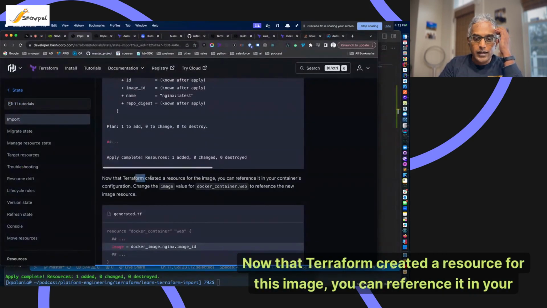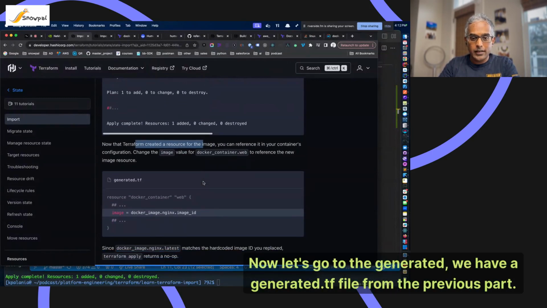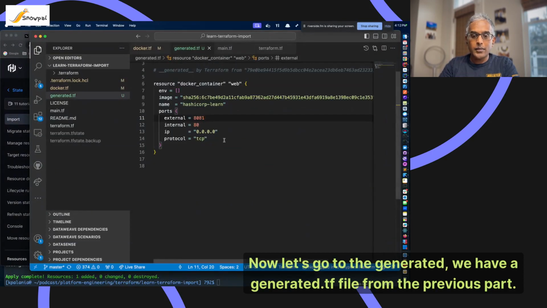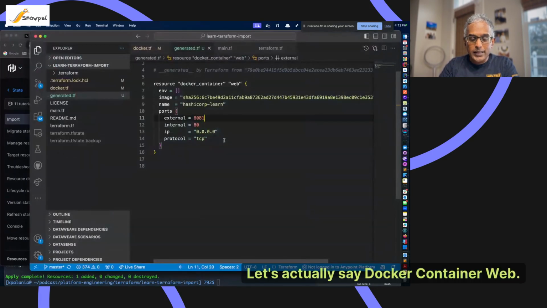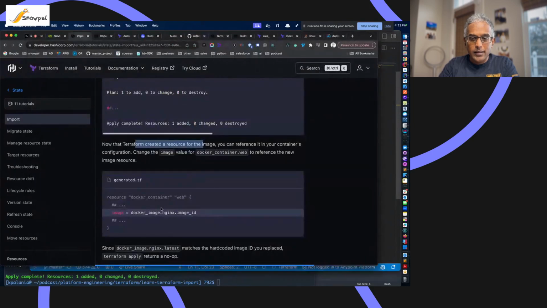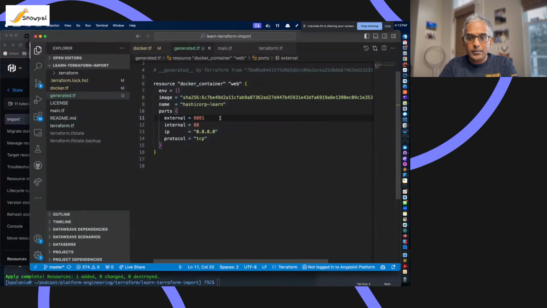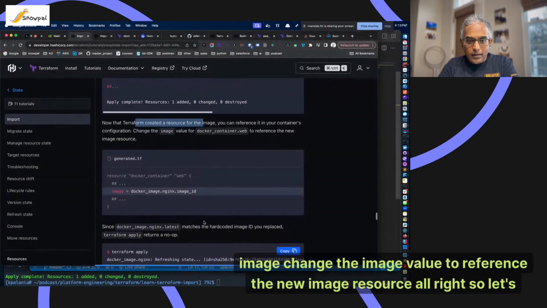Now that Terraform created a resource for this image, you can reference it in your container's configuration, right? Now let's go to the generated.tf file from the previous podcast. You can look up the previous podcast. Let's look at docker_container.web. There's this image. Change the image value to reference the new image resource.